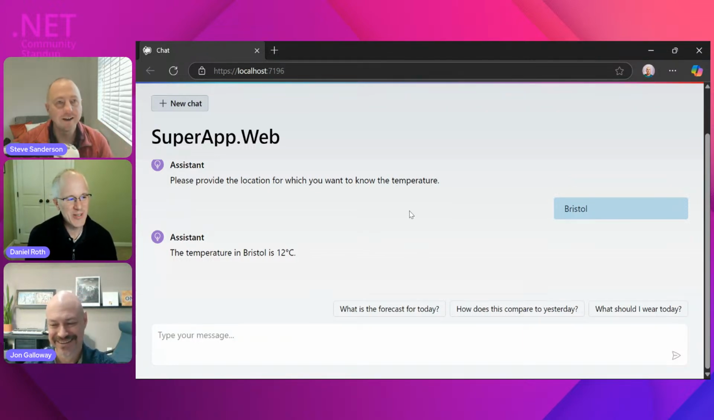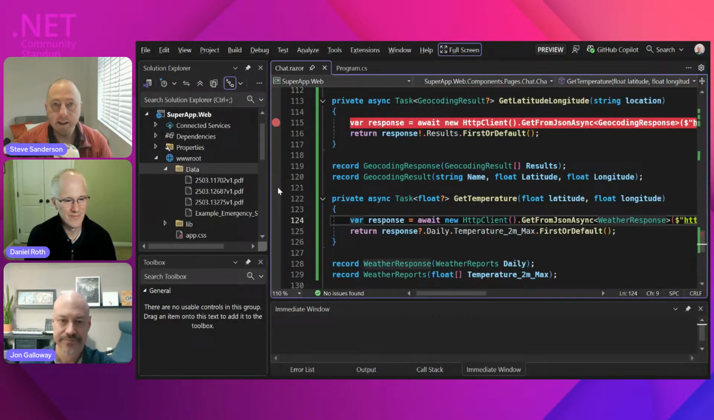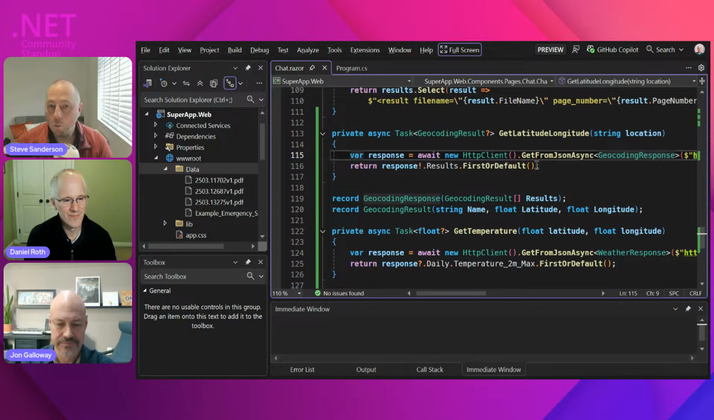All right. So that is another way that we can extend the system, or you can give it whatever capabilities you can write C# code to do. All right. Things making sense so far?